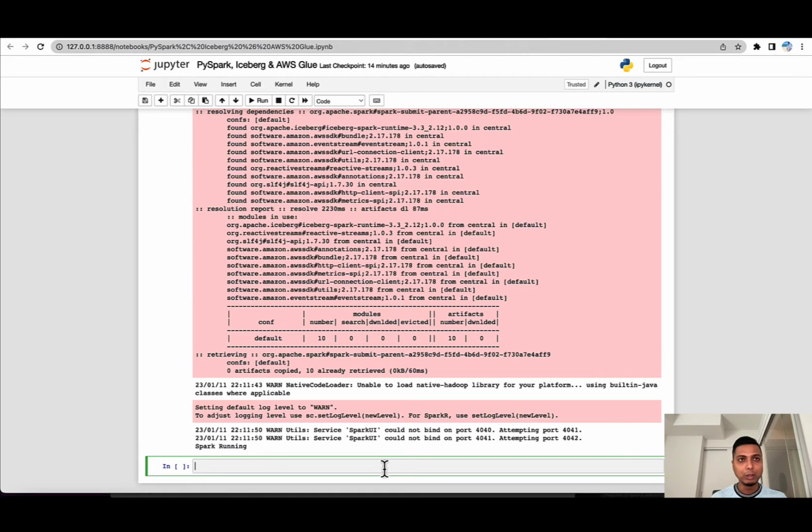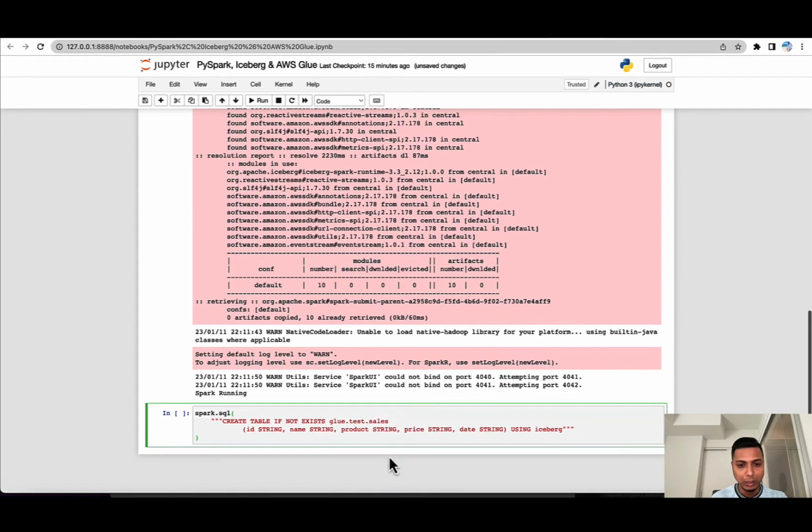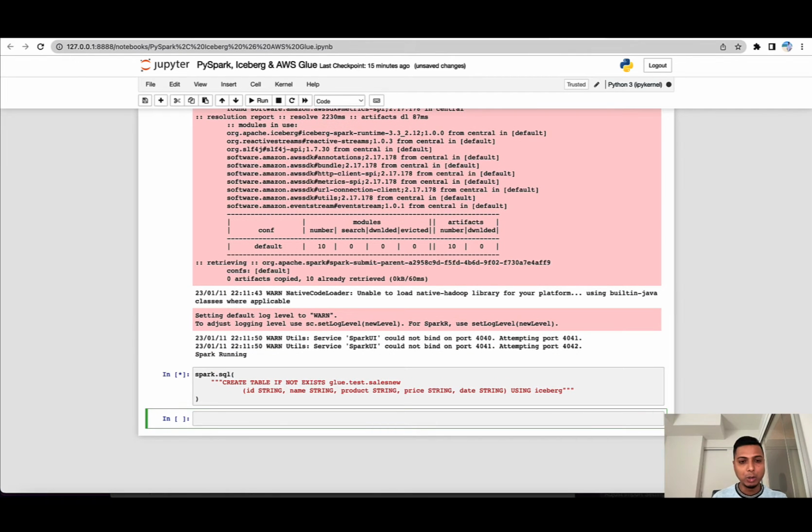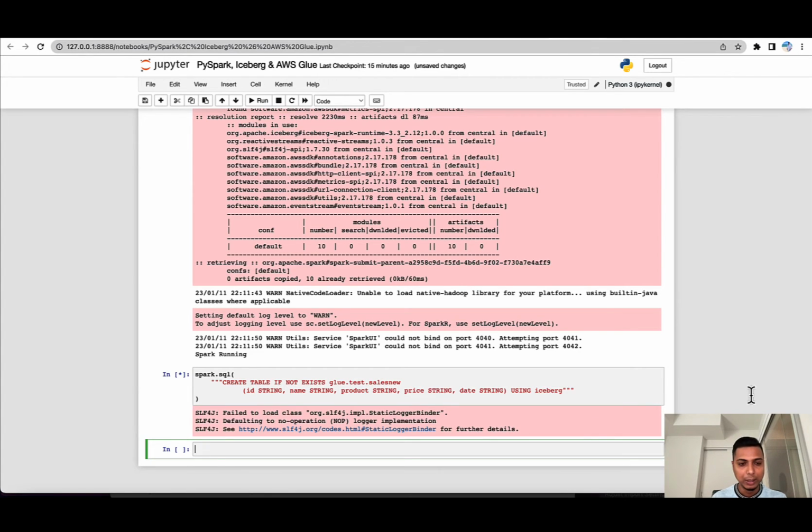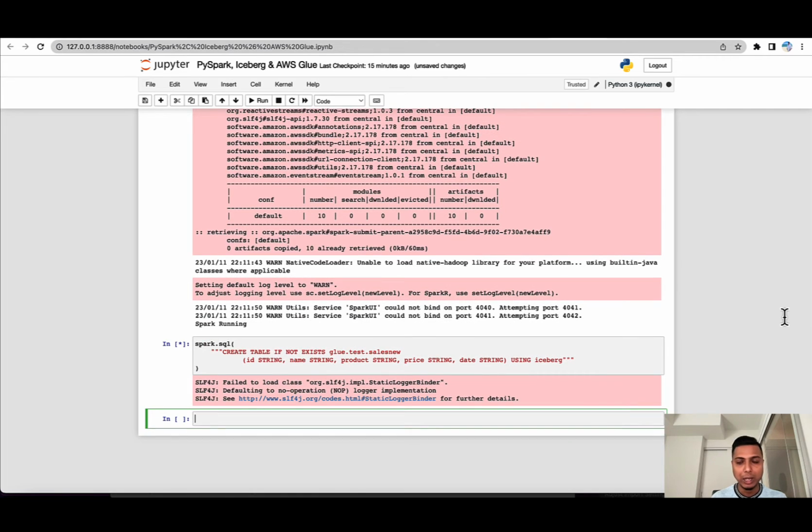So first, let's go and quickly create an Iceberg table. I already have the query ready. What I'm going to do is say, create table if not exists glue.this database.sales new, with these particular columns. Once I run that, I should be able to create this table in my catalog, and we should be able to see all the data and metadata in the catalog as well. I'm going to show you at the end of this video how this data is in the S3 bucket.